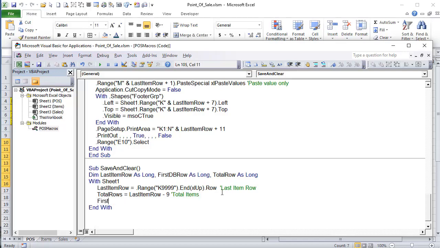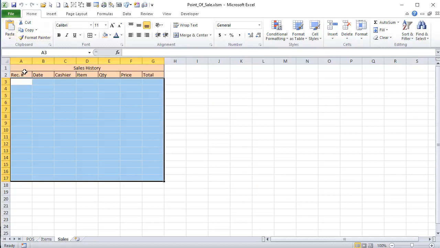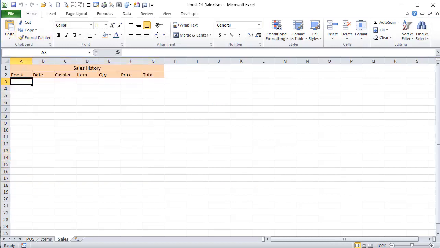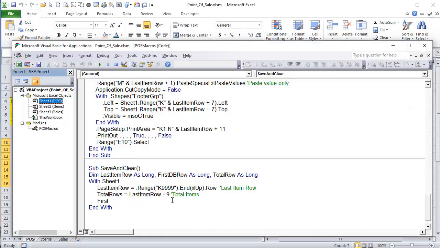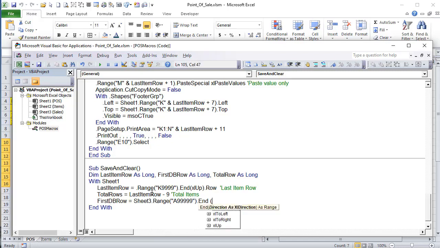Next up, I want to know the first available database row. I want to know what's the first row that we're going to add to here. In this case, it's 3, but I need to know the first available row, so we don't want to copy over any other information. So we're going to get our first database row is going to be equal to, and it's going to be sheet 3. Sheet 3 is our sales. Sheet 3 dot range A, and then we'll just use a large number, 9999 dot end XLUP dot row.